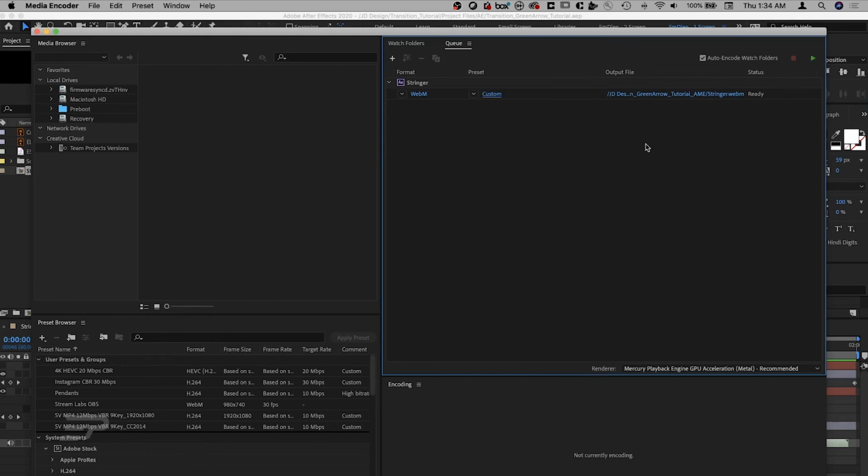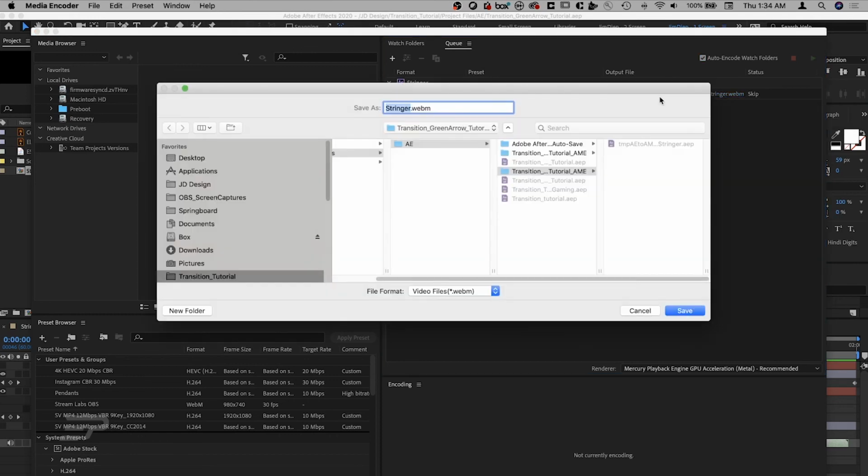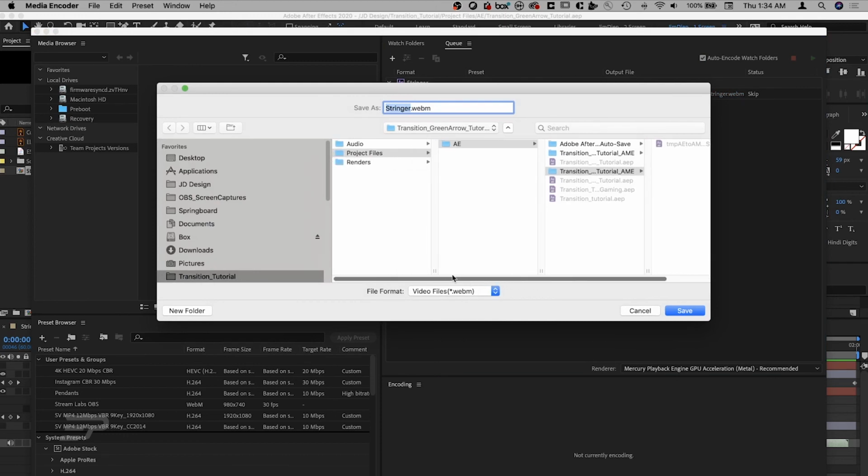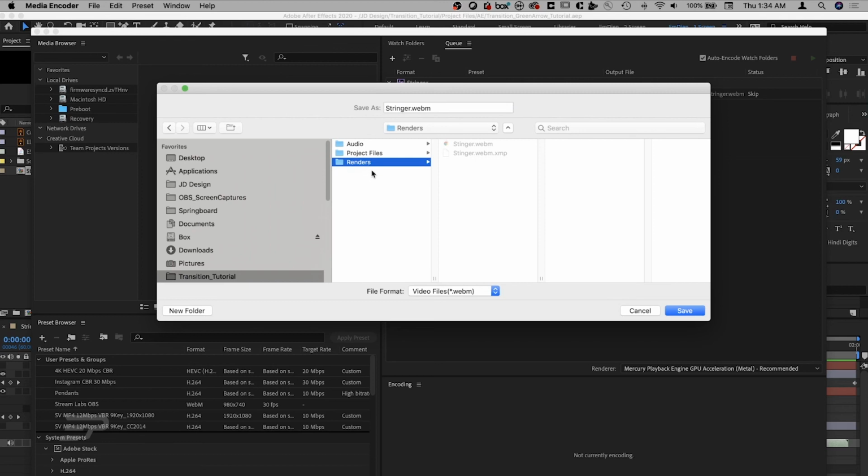So the last thing that we're going to do is select the location for the final rendered file to be saved. So we're going to click the blue text here, which will open your save dialog box, and then I have a folder set up that says renders. I already have it rendered out here, so why don't we go ahead and name it something different and render it out anyways.